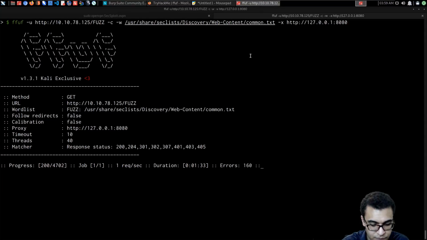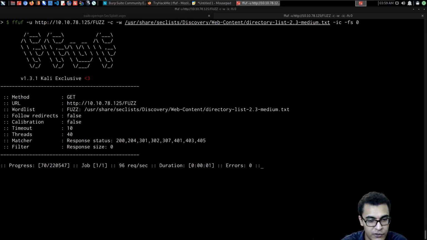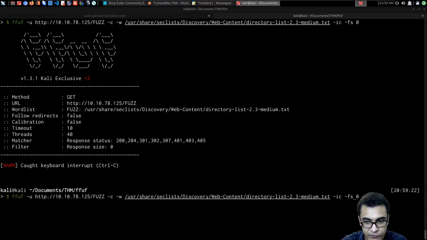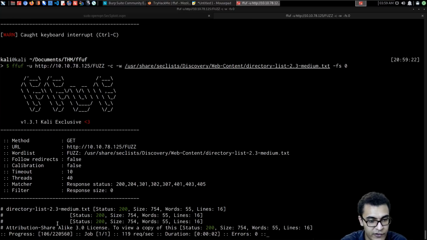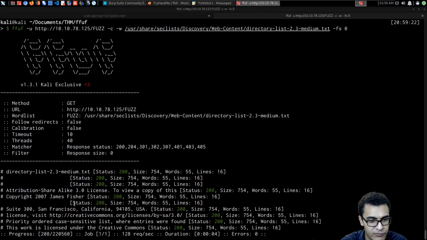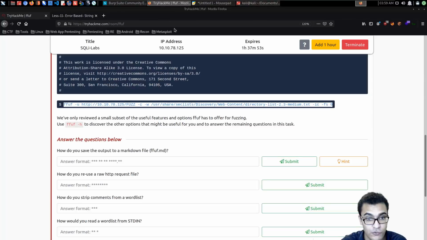So let me just terminate that there. If we do that right now with -ic and hit enter, that's going to ignore the comments. If we do that without providing the -ic option, you can see that the comments are provided here, and for some reason it provides status codes for the comments, and you can see how messy that output looks. So the -ic option is quite useful there.